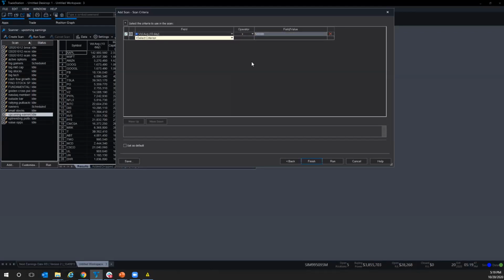Okay. Next, I'm going to say market cap over $1 billion. And in this case, I'm going to shrink this back down. I'm going to go to capitalization, market capitalization, greater than 1,000, because it says it's in millions. So we're going to go over 1,000. 1, 2, 3.